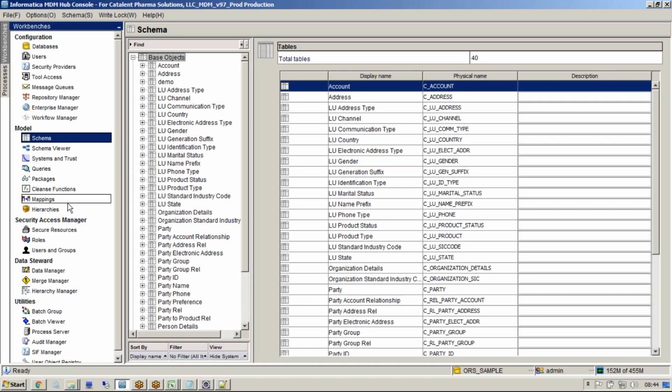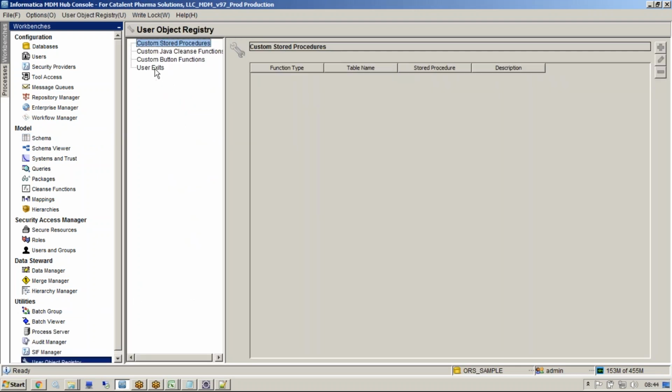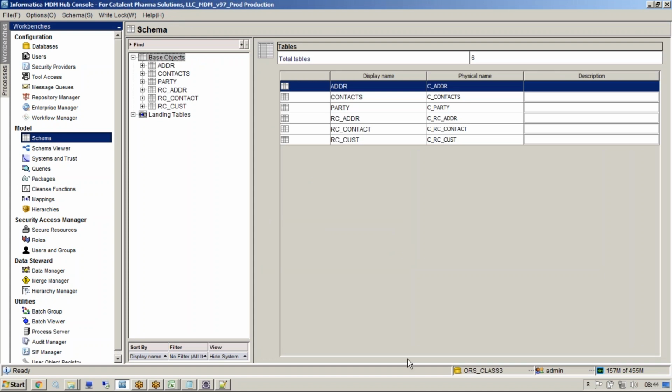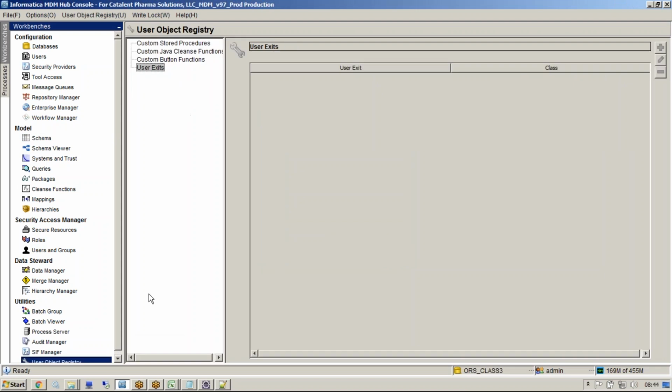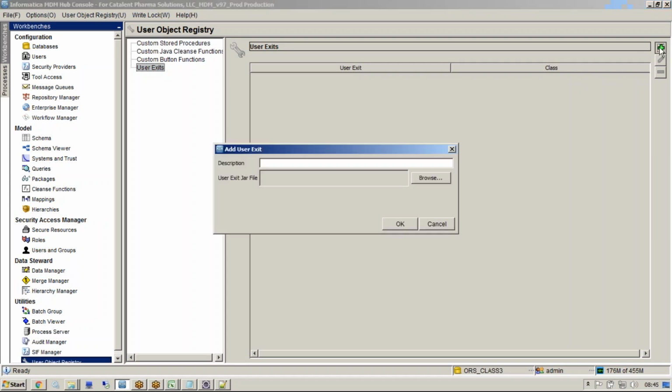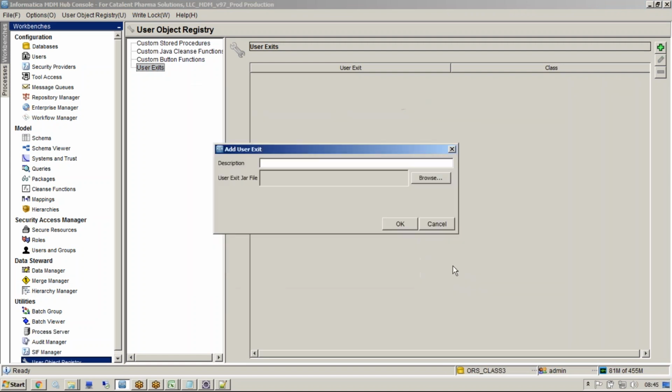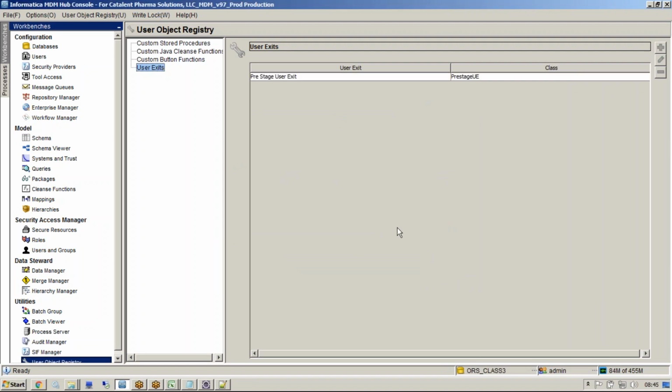So I'll go to the hub and I will simply import that particular program. I'll go here. So let me go to ORS. Let's check class 3 only. So here, take a lock, click on the plus in this user exit, go here and choose this UE, open. Okay. All right. Now pre-stage user exit. So now the user exit program has been imported here.